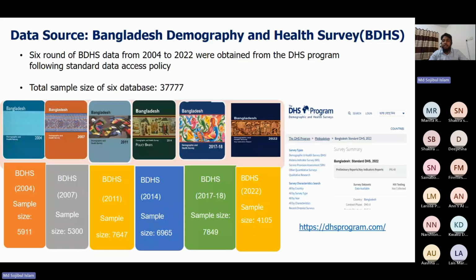The BDHS 2022 data was made available only a week ago, so no papers or research articles have been published on it yet. This makes the 2022 data valuable for providing new insight into the current situation in Bangladesh. The total number of participants in this study, across all 6 surveys, is 37,777, and the distribution is shown here.